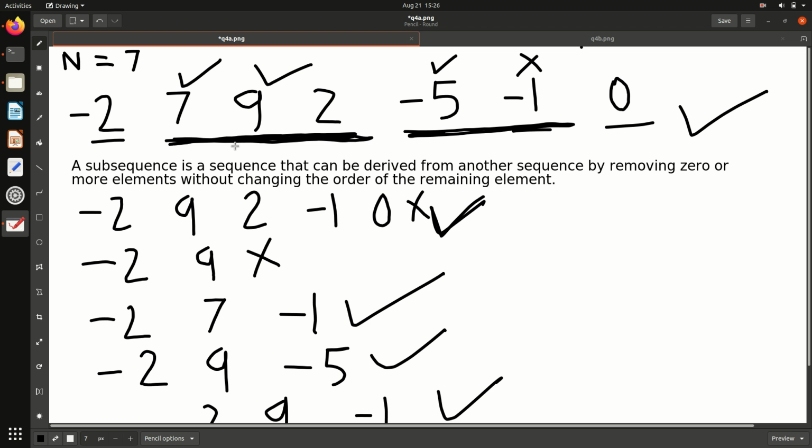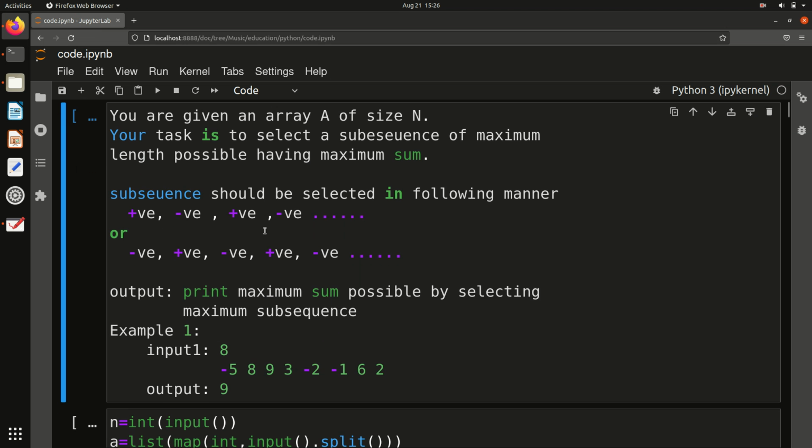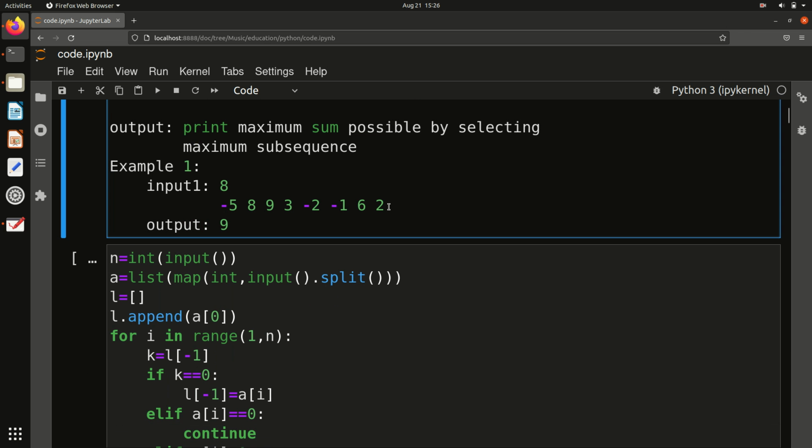So this thing we have to keep in mind. Start from here, select a negative, move. We have continuous positive, then we only have to select one out of this. Again we have continuous negative, select one out of it. Because the moment you select 2 positives continuously, it will be an error. Because we want alternate. So now try to see this test case. So input will be given like this. You will be given n and then n elements will be given. And you have to print what is the sum.